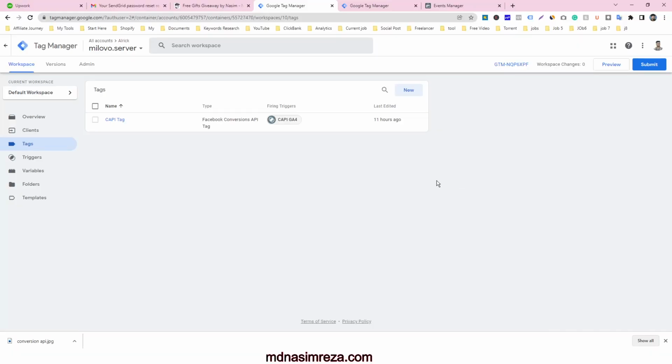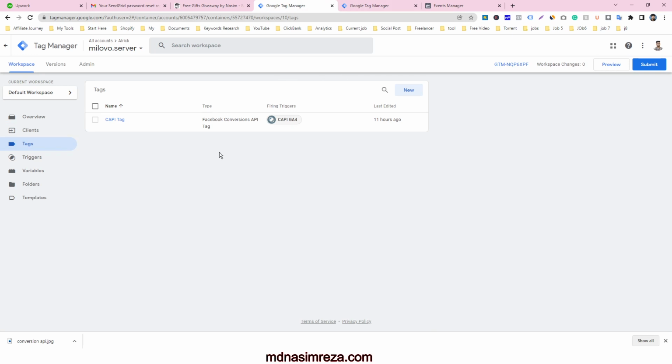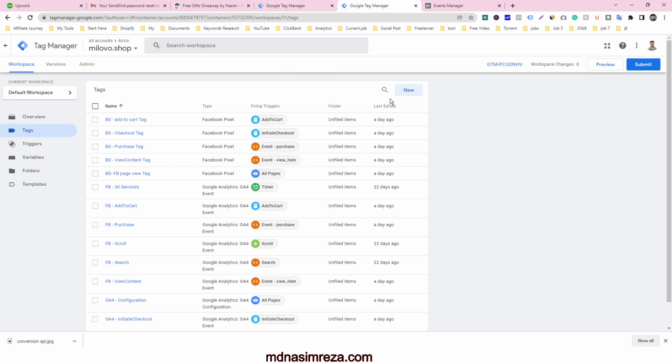I am using Google Tag Manager for connecting conversion API and Shopify website. So you can see I am using two containers. This one is for the server container and this one is for the browser container.